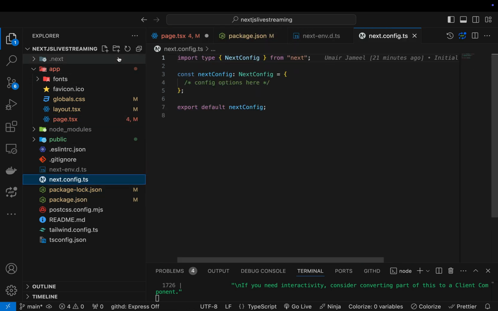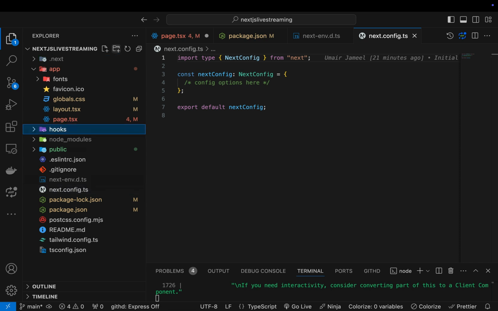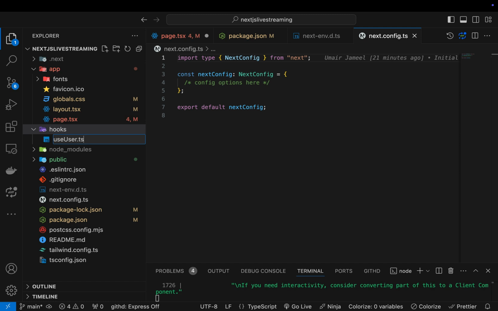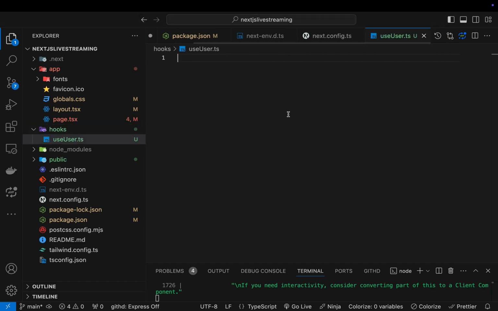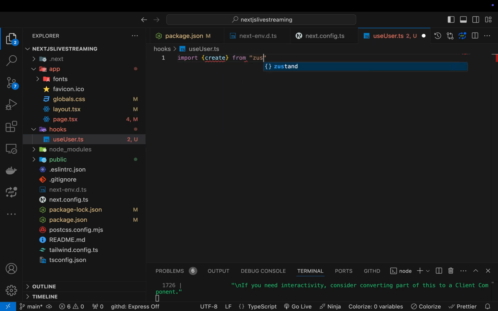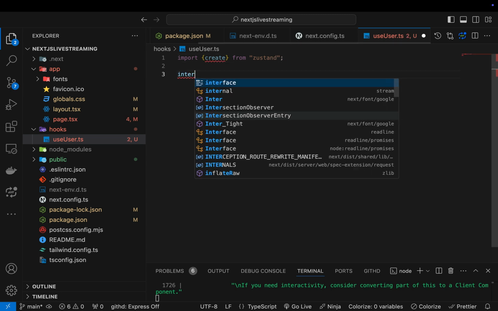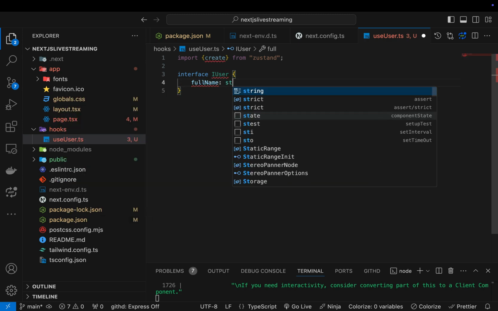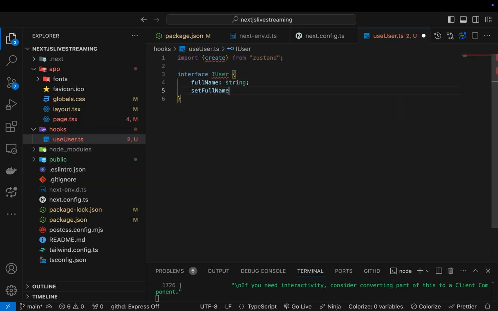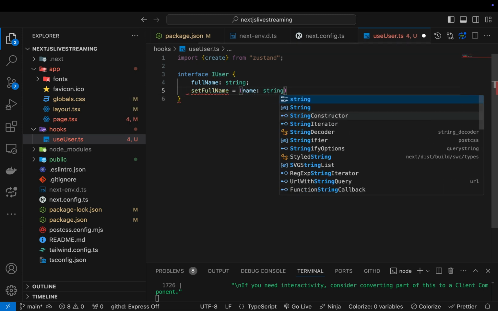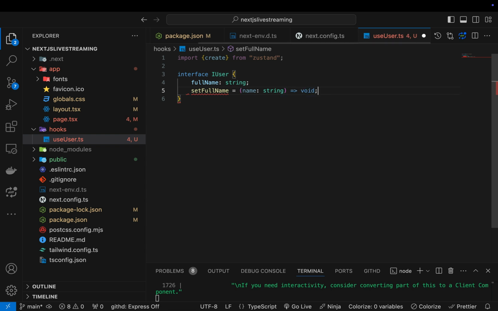So I'm going to add a new folder at the root. This is going to be called hooks, and hooks is going to contain useUser.ts. Okay, so how can Zustand be used? First of all we need to add create from Zustand, and then the interface is going to be IUser. The interface is going to take fullName of type string, and then setFullName, which takes a name of type string, arrow function returning void. Okay, so now let's save it.